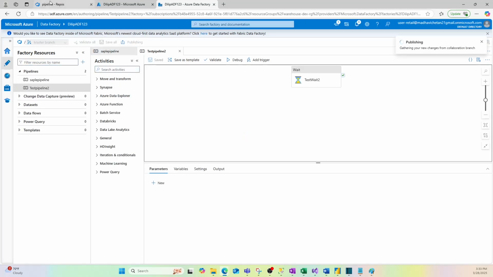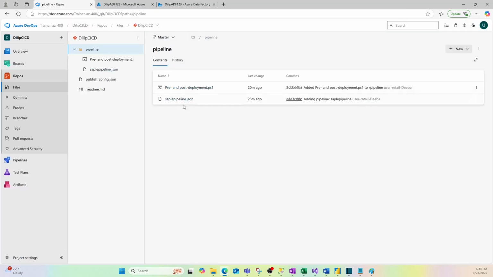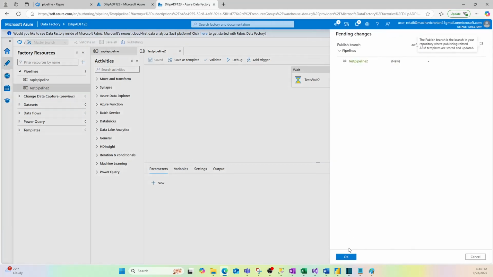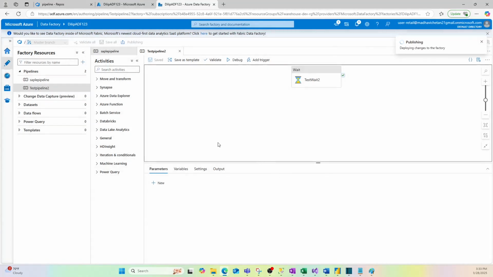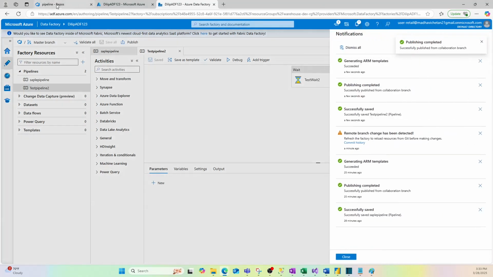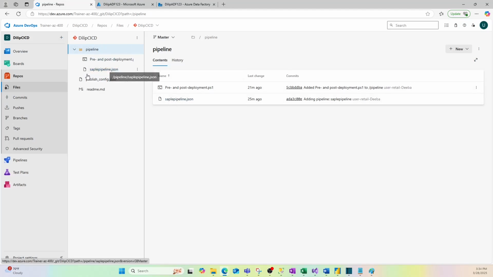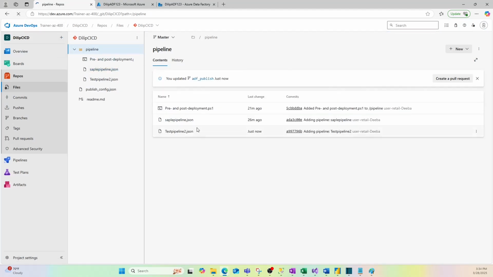As soon as this publish is completed, it will detect our change here. So I made a change on the pipeline. I created a new pipeline or updated an existing pipeline here. Publishing is completed. If I go to the release or DevOps and refresh my page, I see another pipeline has just been detected. It already came here; the repo is already updated.